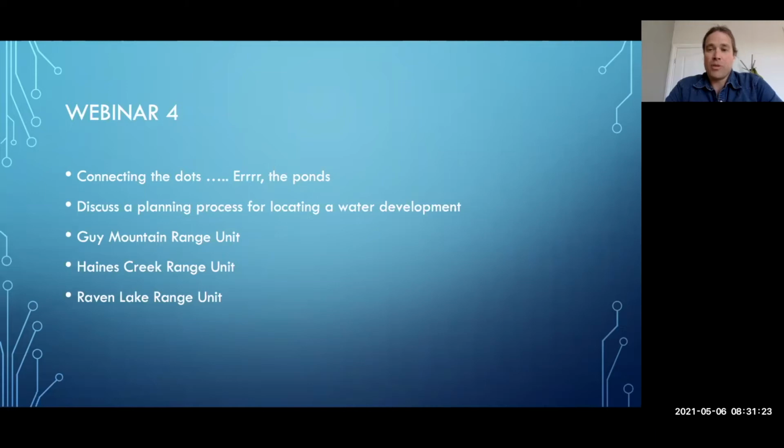There are water developments in place now on Guy Mountain and Haines Creek, and we're still in the planning process for Raven Lake. I'll go through some of the considerations for these, and what the thought process was around where they're located and how they work into range management.